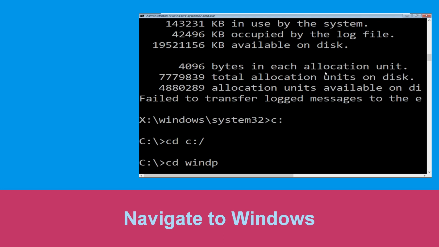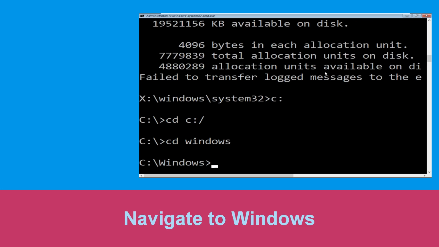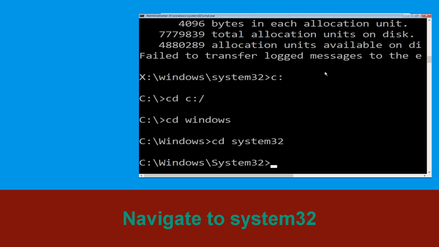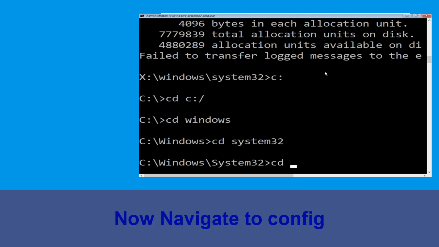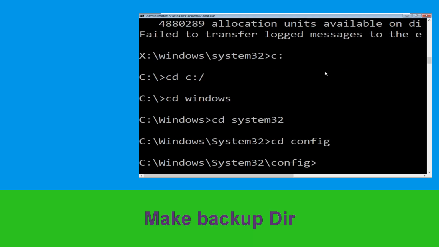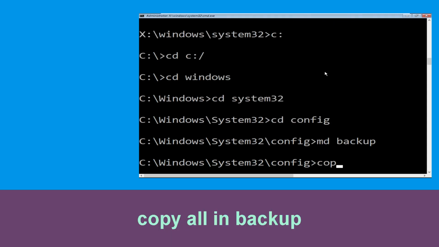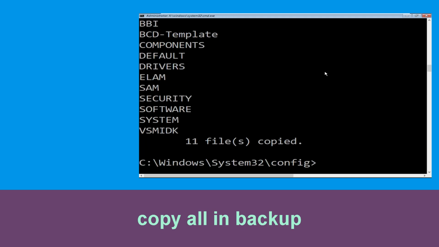Type in cd Windows and press enter. Type cd system32 and simply hit enter. Now type cd config and hit enter. Now execute this command. Type md backup and simply hit enter. Now type copy * backup and simply hit enter to execute the command.